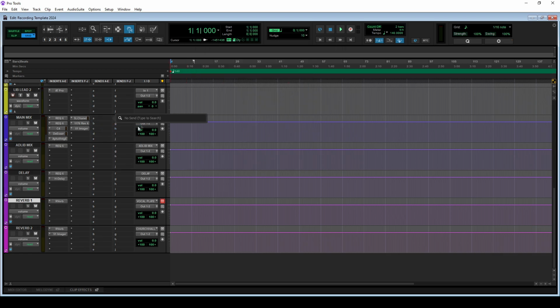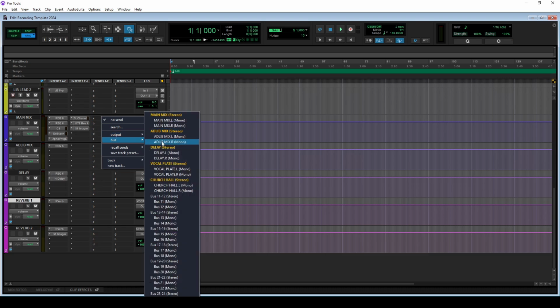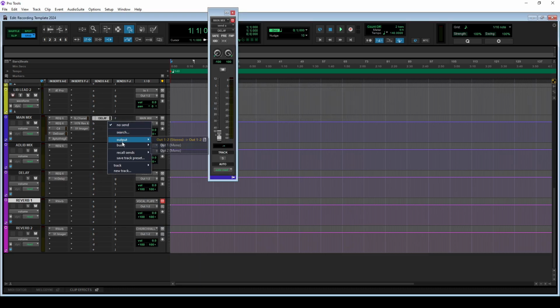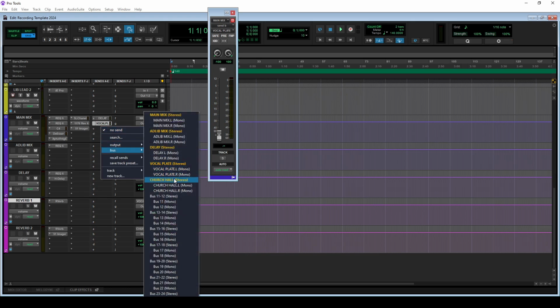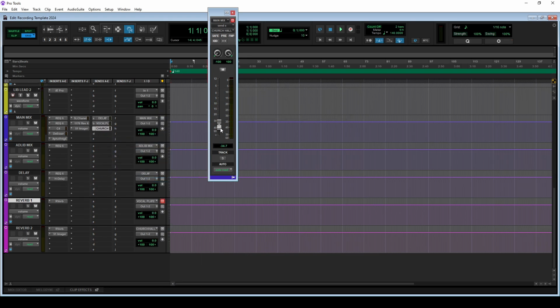Next up, our sends, right? So we're gonna send this over here. So bus, gonna send it to delay, bus, vocal plate, bus, church hall. Church hall, put this at like, if you're doing my settings at least, -30 on the vocal plate, -14 to 20, and then delay, round about -21 dB.